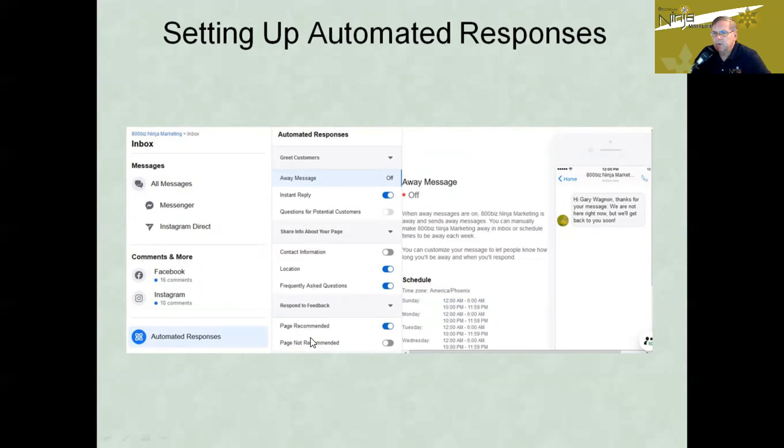You can also do a response if somebody recommends your page. You can create an auto response for that. And about location and contact information. So those are some things you can do, but I use the frequently asked questions, and that's what we're going to be talking about here.